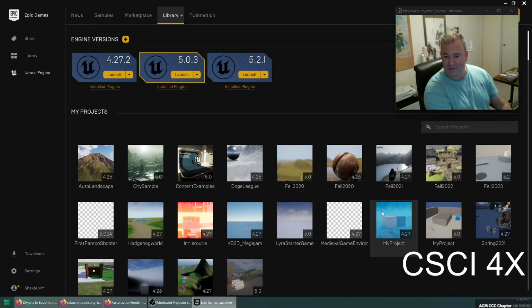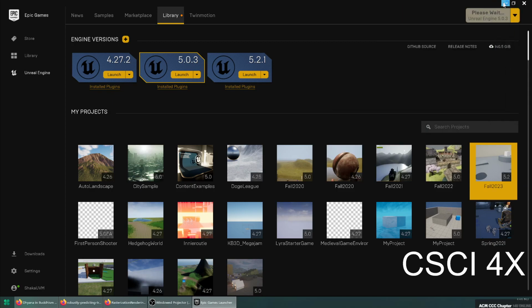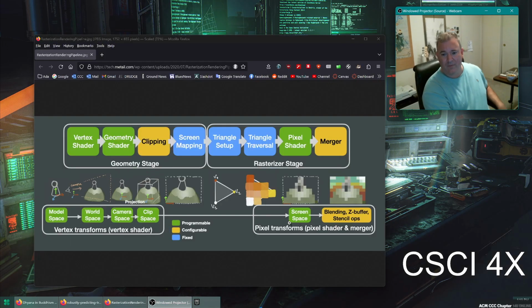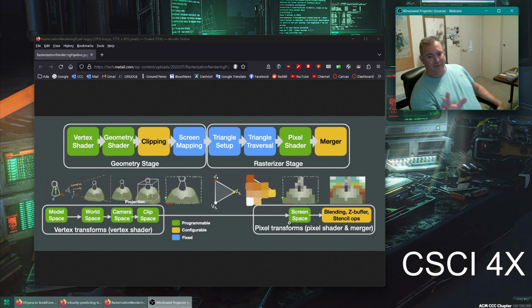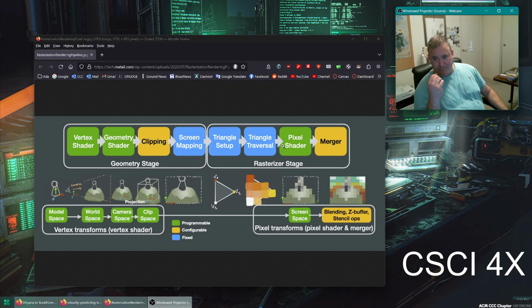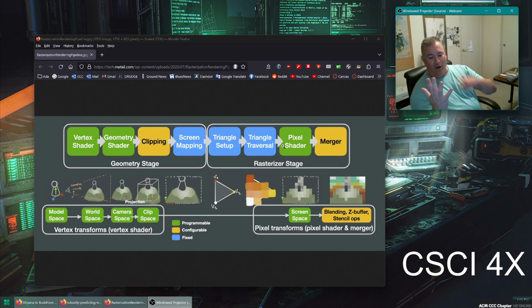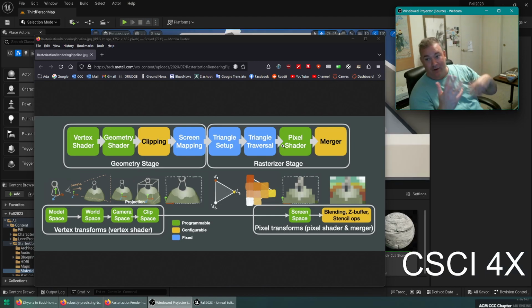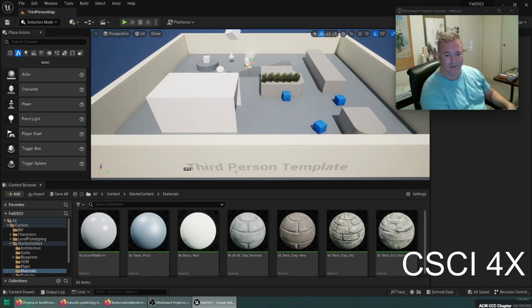And let's see if I can launch Fall 2023 up here. I'll let that launch in the background while I'm talking about this. There's a couple different kinds of shaders. A pixel shader or a fragment shader is the most common one that we talk about. Essentially, you say, hey, what color should be drawn at this point? And that shader is going to do things like grab the texture. A texture is a picture. Grab the texture that you have mapped to the side of the wall.